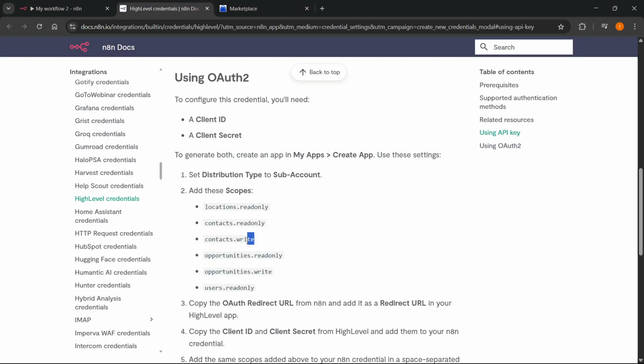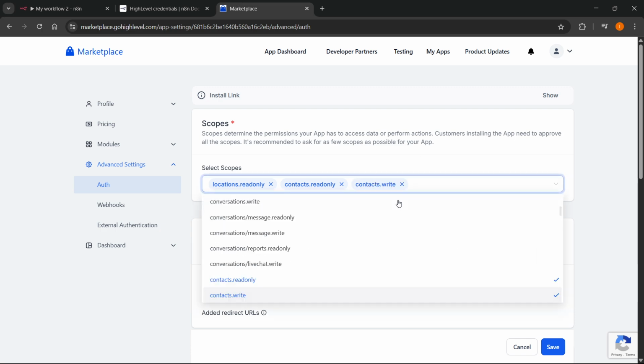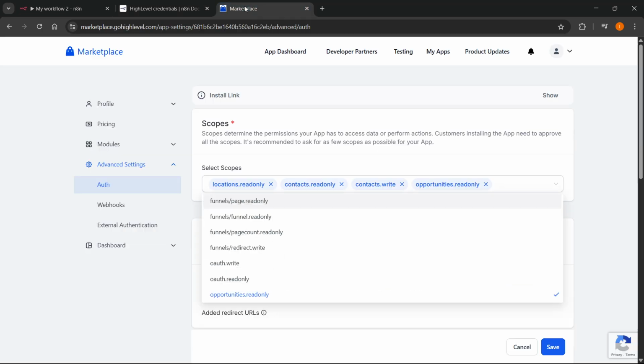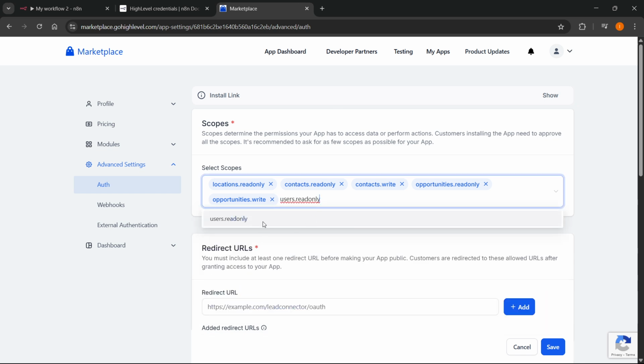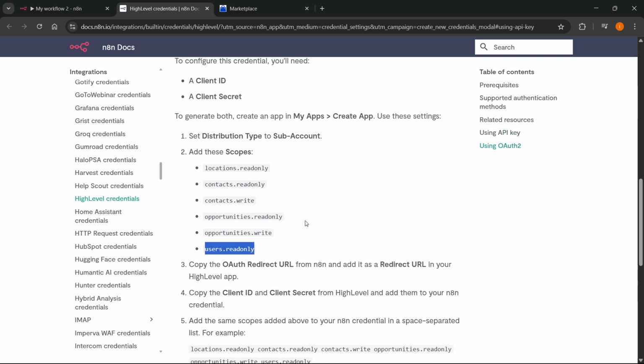You will have to add in contacts write. There we go. You're going to have to add in opportunities read only. Click on that. There we go. Opportunities write. This is the penultimate one. And then the last one is going to be users read only, okay? So these are the ones that are important, and these are the ones you have to add. Once you've done this, double check this so it's actually correct.